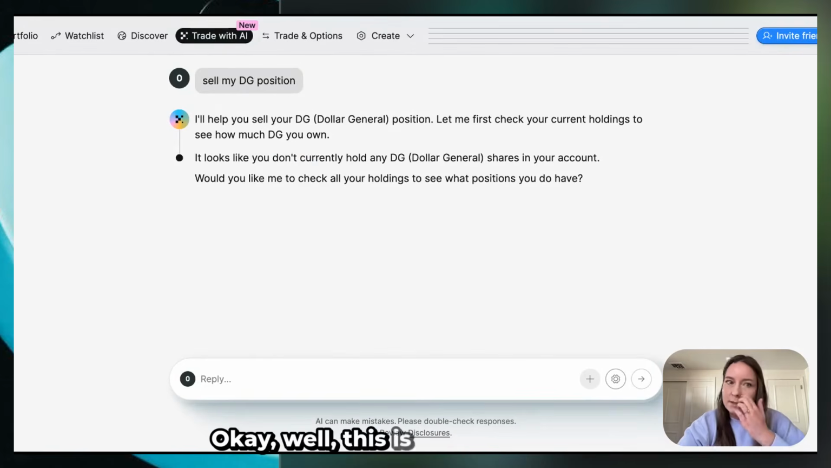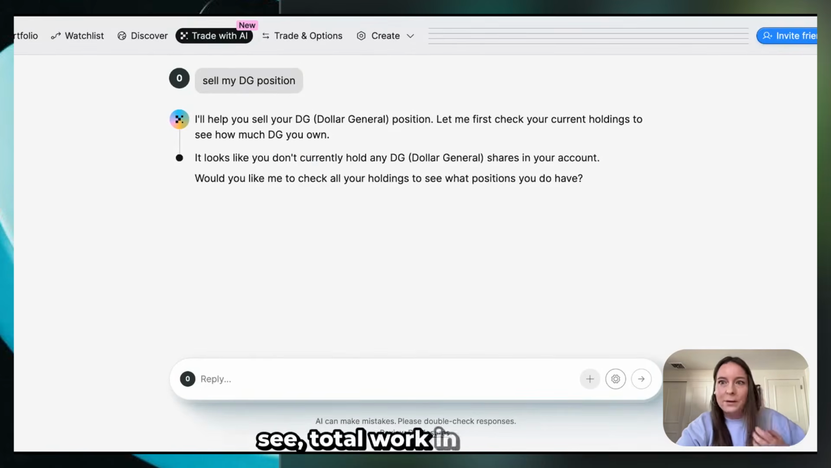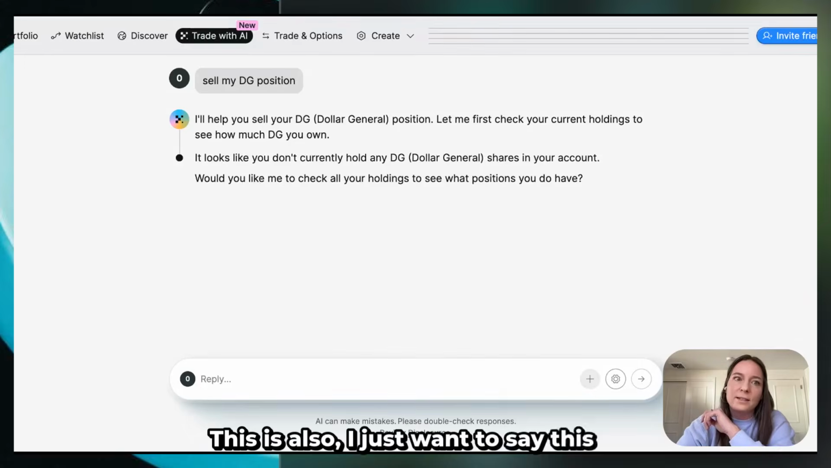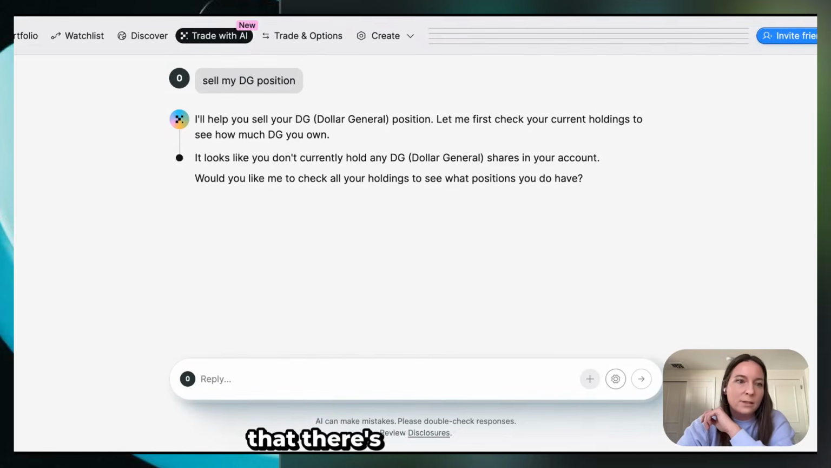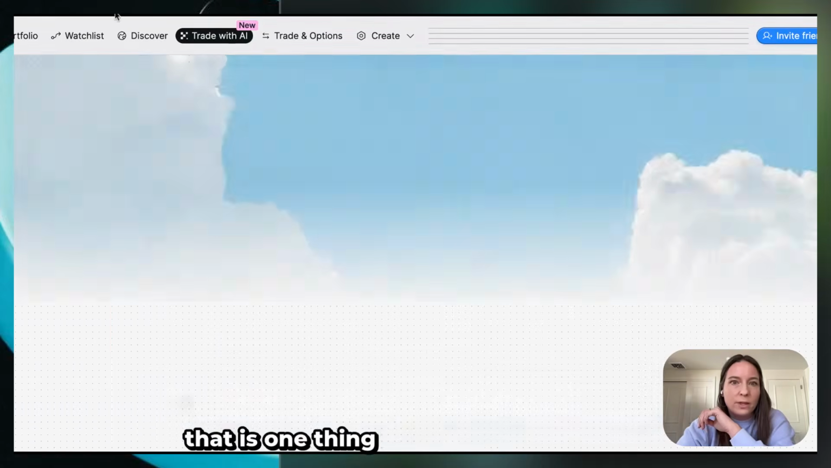Okay, well, this is a bug, as you can see, a total work in progress. This is also, I just want to say, this is our staging environment, so it's possible that there's some issue here. That is one thing that we're working on.